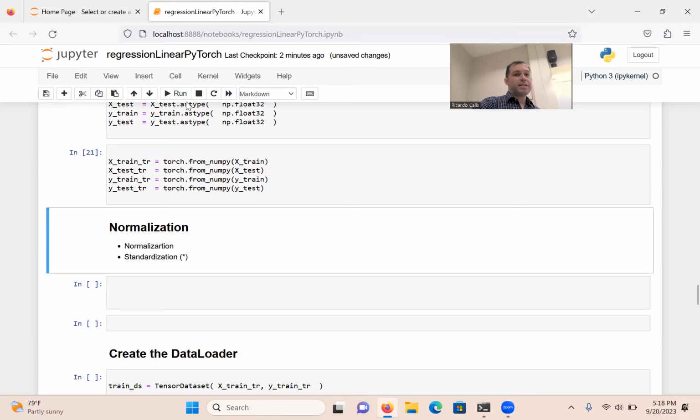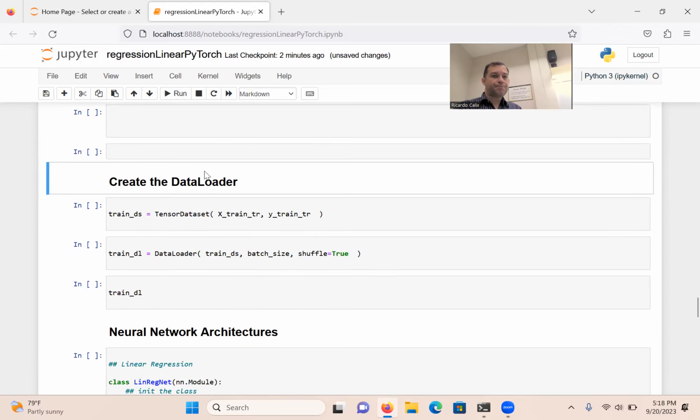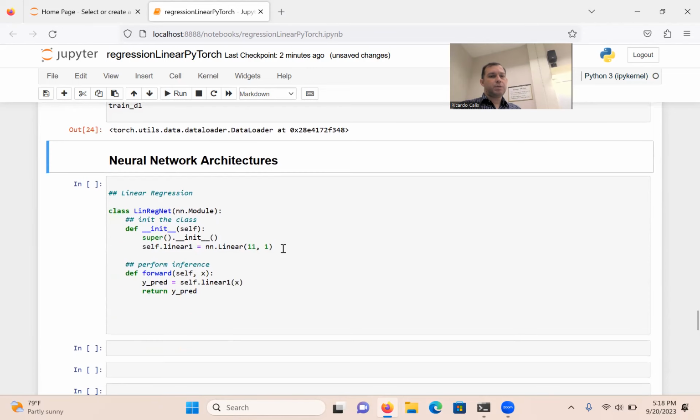I haven't normalized the data yet, but I'll probably show you how to do that today. And so we'll get to that. Then we created the data loader, and that should be done now.